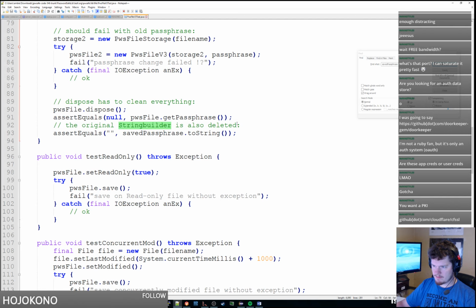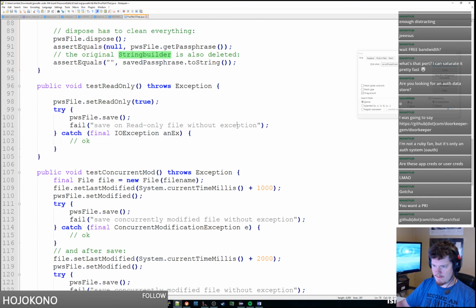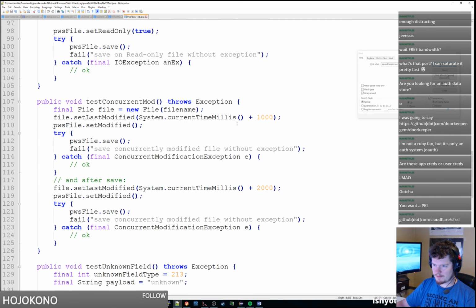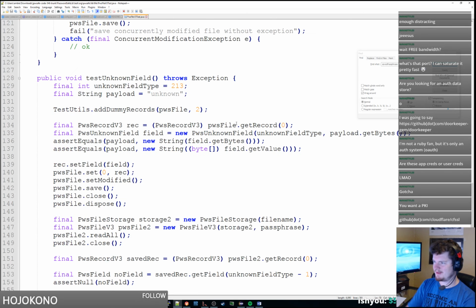I always laugh when people use string builders, because it used to be a thing. It's not a thing anymore, unless you're really actually using tons and tons of stuff. It just shows that you don't know that that quote unquote optimization doesn't really do anything anymore.